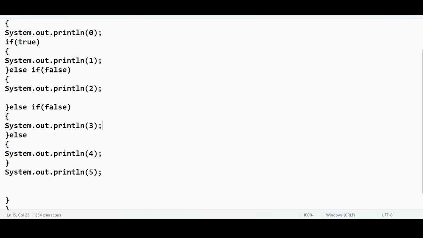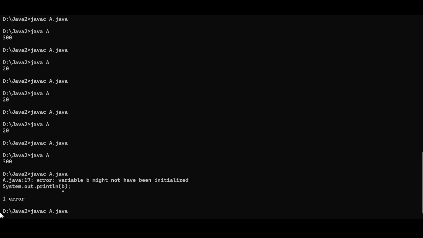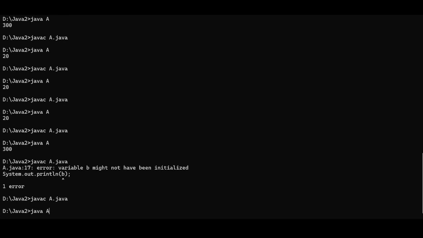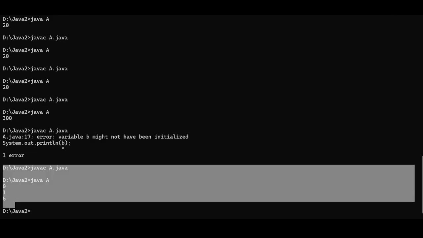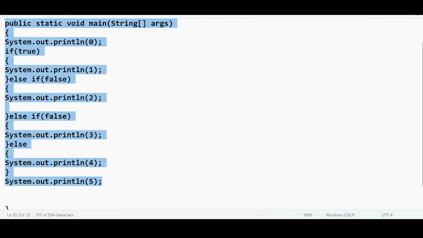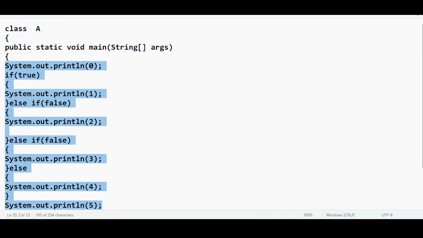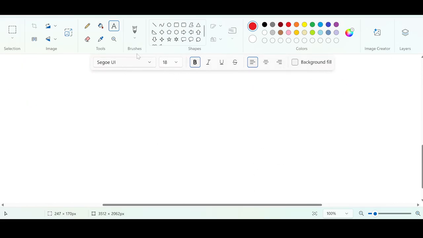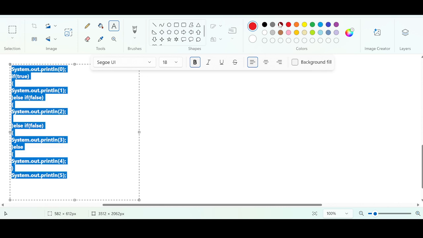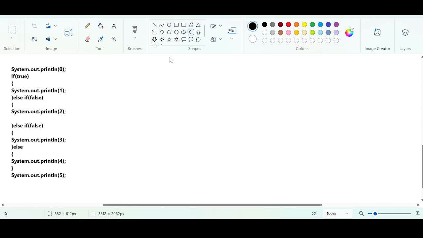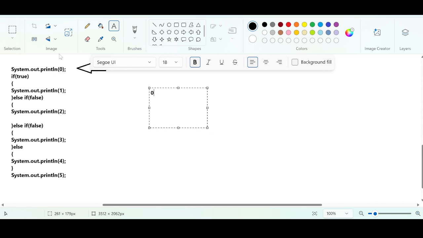0, 1, 5. Let us see if Balaji is correct or not. Okay, 0, 1, 5 is the correct answer. Let us do the tracing part. This tracing part is very, very easy, nursery level, anyone can understand this. Focus here. The main thread will be created and get access to the main method. The first instruction is 0, so 0 will be displayed on the console.